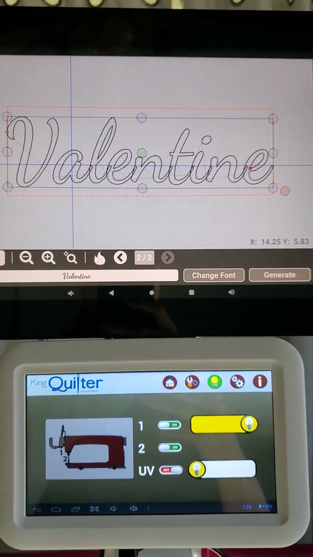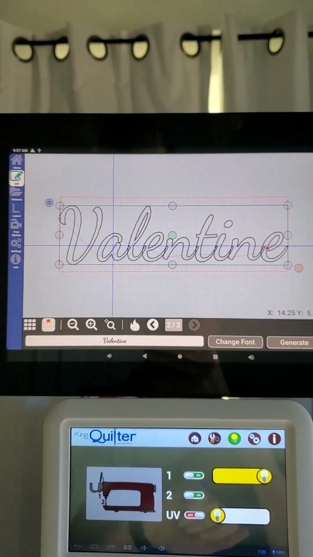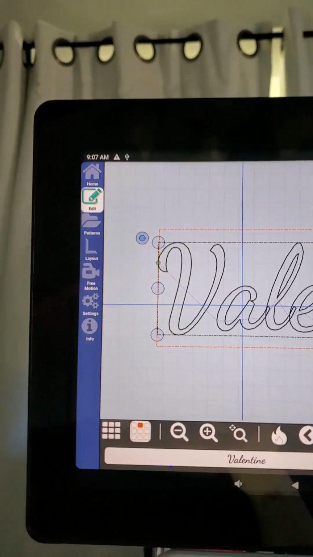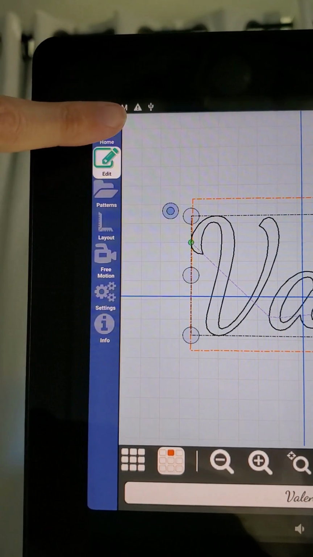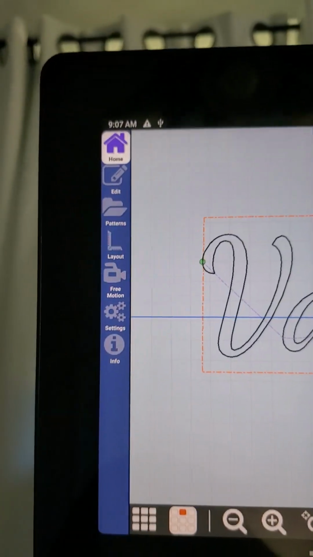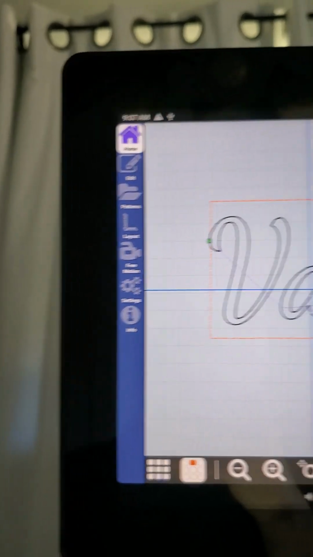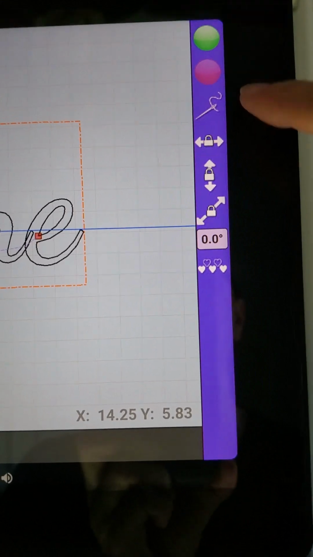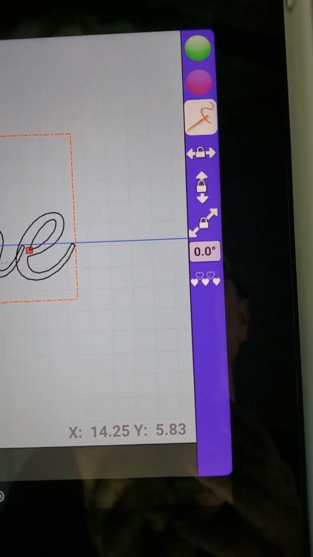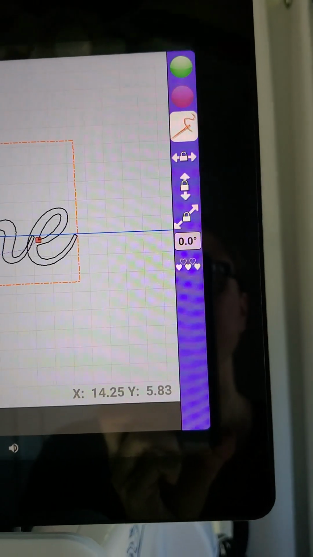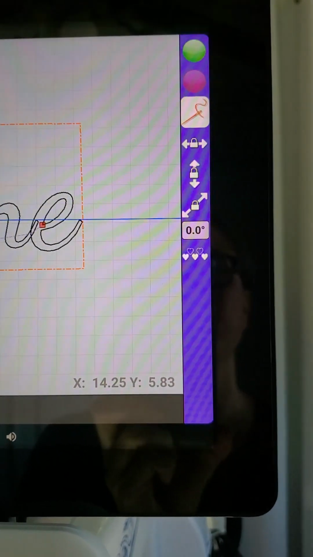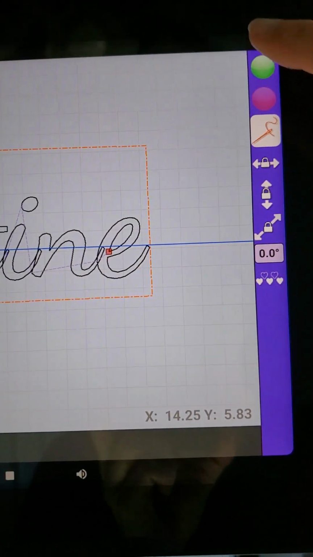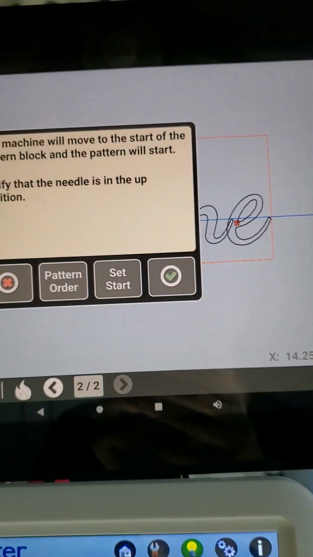So I've got my fresh bobbin in here. I've got my words centered in my quilting space. So it is time to go to home so we can stitch this out. I'm going to highlight my home button, come over to the right-hand side of my display, and here I need to engage my needle so it stitches for me instead of traces. Always remember to do that. I'm going to hit my green for go button.